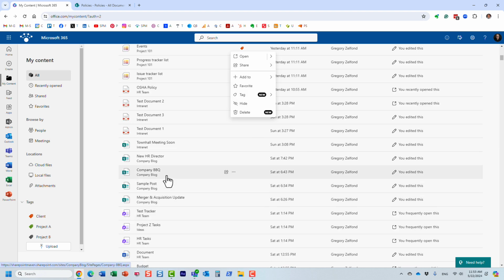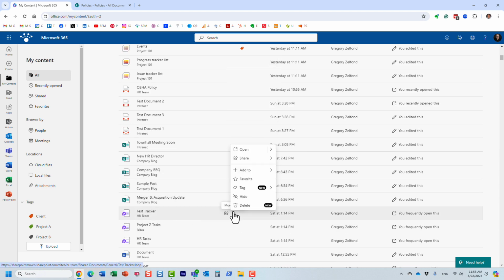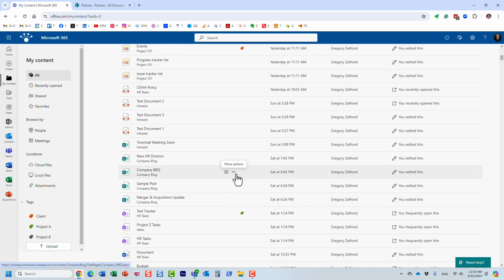I have some forms and Loop components. I can tag those as well. So essentially, it's not restricted just to documents within the document library. And that's a big advantage.